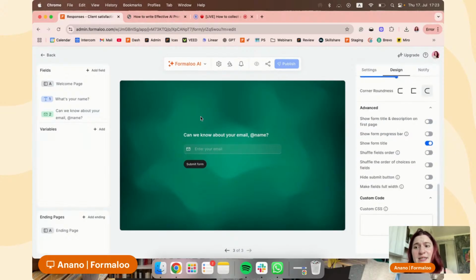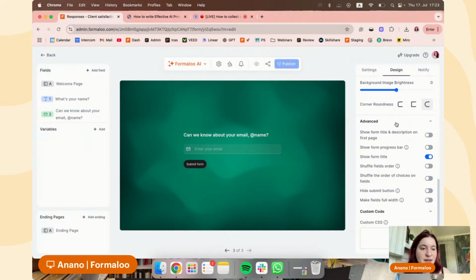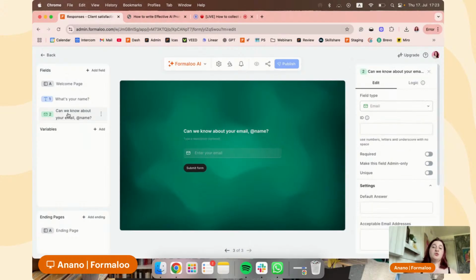As you can see, we didn't see the welcome page, and this is something that you can define from the design form, from the design tab. You can see advanced, and you can just allow to see the form title and description. Some people don't want to do it, so it's definitely up to you which one you choose.